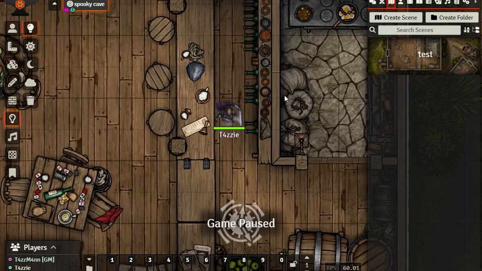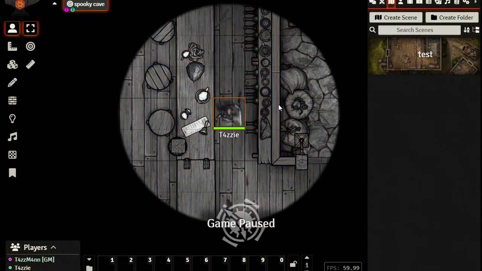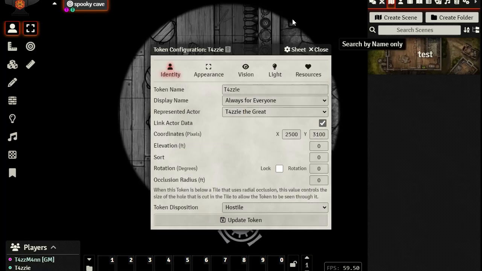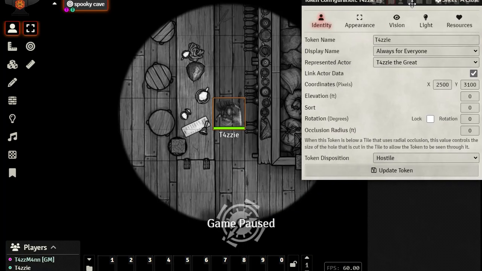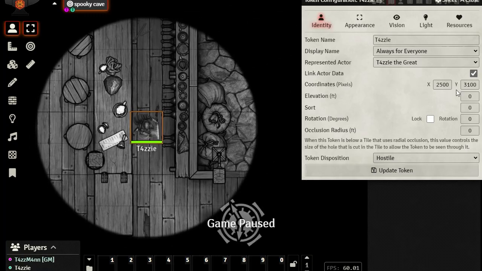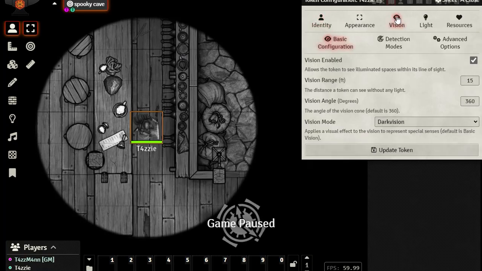So if I click on Tassie, you'll see that they have dark vision. I think that's what I set it to. And we set it to 15 feet. I'm actually just doing the token itself instead of through the other thing, so I don't have to keep opening the other page. So as you can see, we have 15 foot, and it's dark vision. So this is what dark vision is. Everything is grayscale. If you played D&D or other RPGs, you probably already know this.